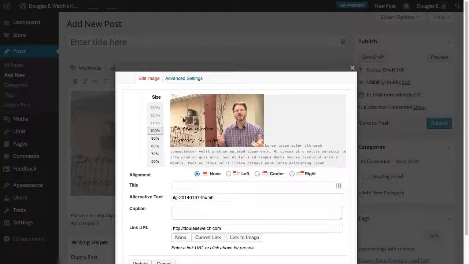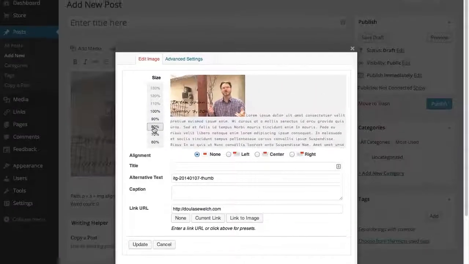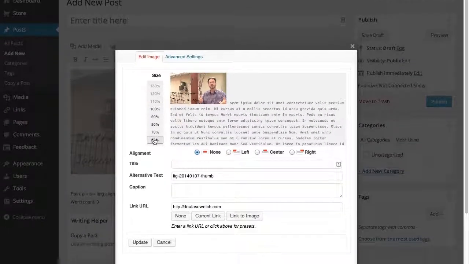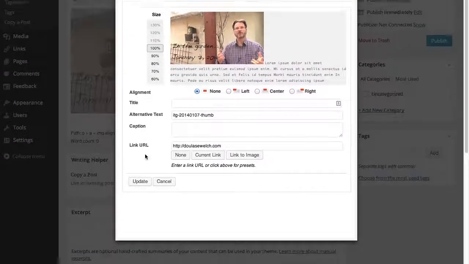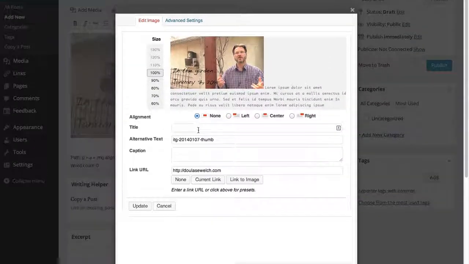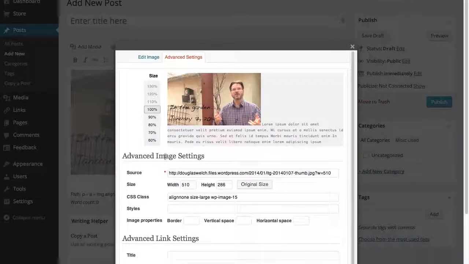Now in this case, WordPress gives you kind of a basic mode and an advanced mode. In the basic mode, we can simply select a percentage size that we want to make the image in our blog post. We can change its alignment. We can change some of that information we may or may not have set before, including the title, the caption, and link. Or we can go to advanced settings, and there you have complete control.